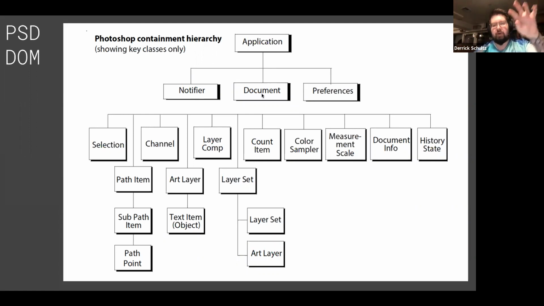But then it's documents, right? So Adobe applications are a single application that contains multiple documents. Sometimes you only have one document open. Sometimes you have 10 documents open. But the application holds all of those documents.